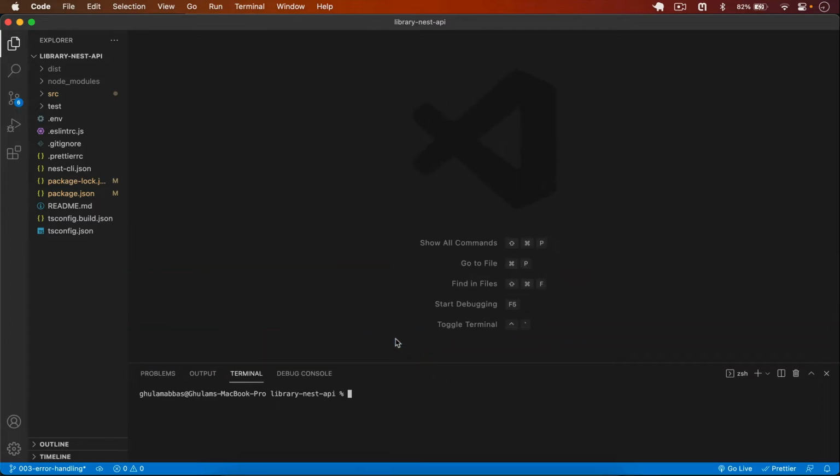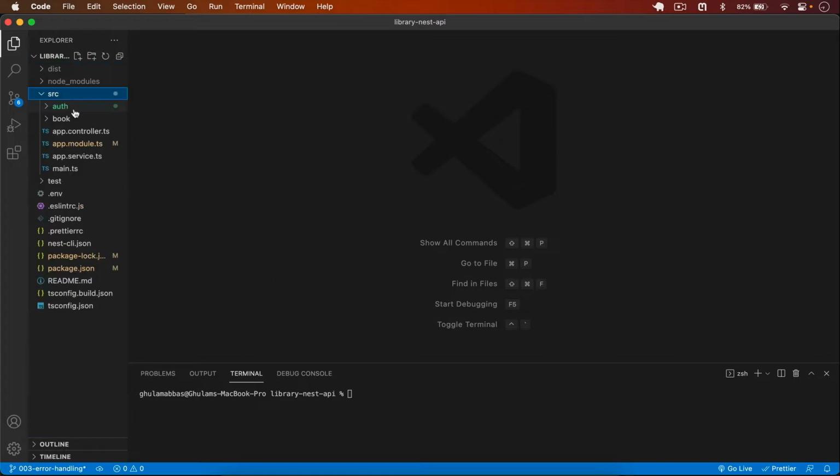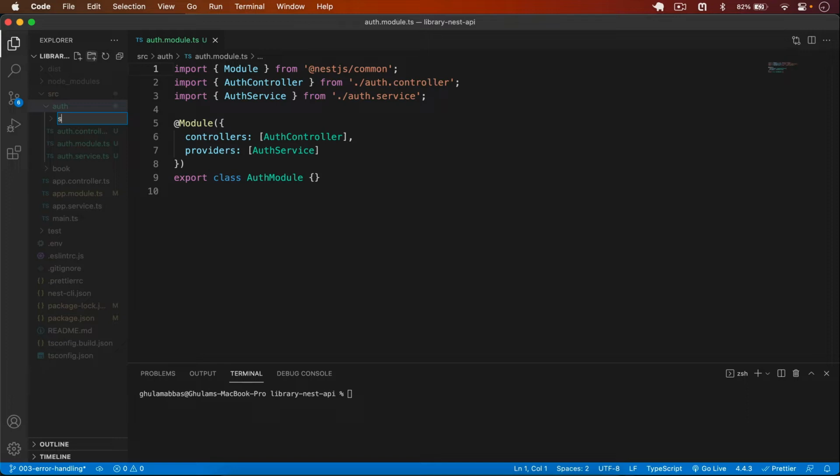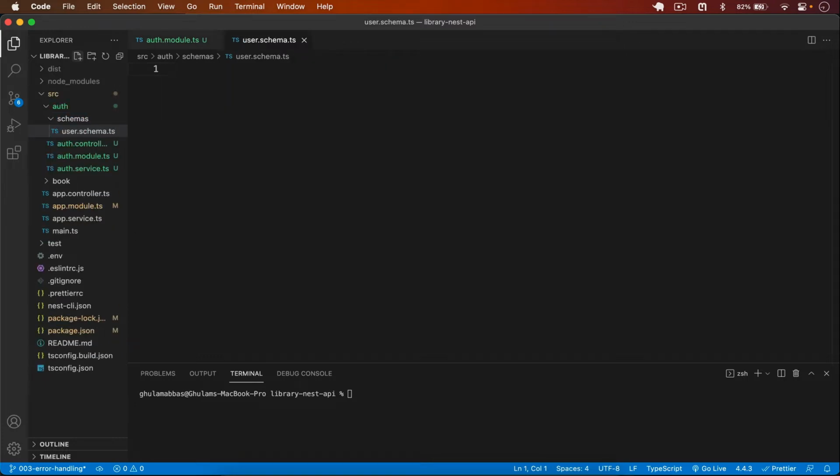So first of all, let's configure our passport in our auth module, and then we will create our two routes for the login and sign up. Okay. So you go to source, and the auth, we have this auth.module.ts, and here we have to configure our, and let's actually before that create our schema. So in the auth, create a new folder that is called schemas, create a new file. I call it user.schema.ts.